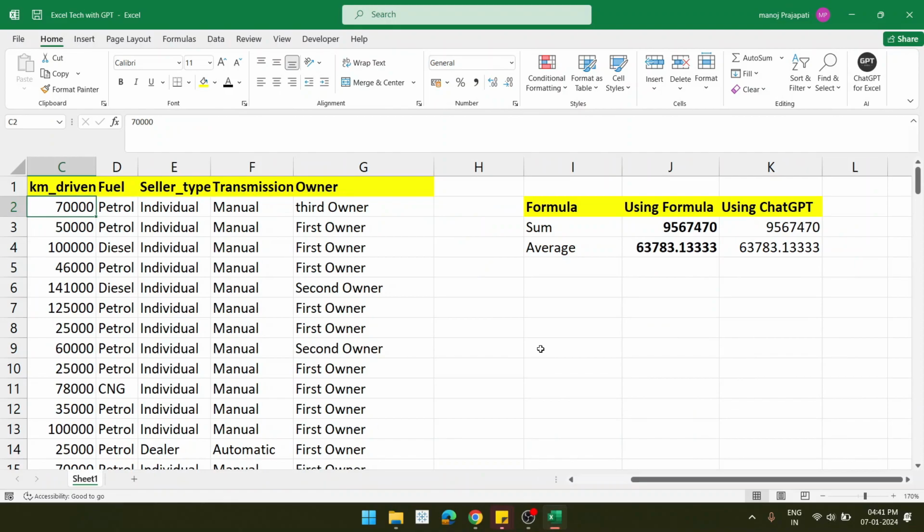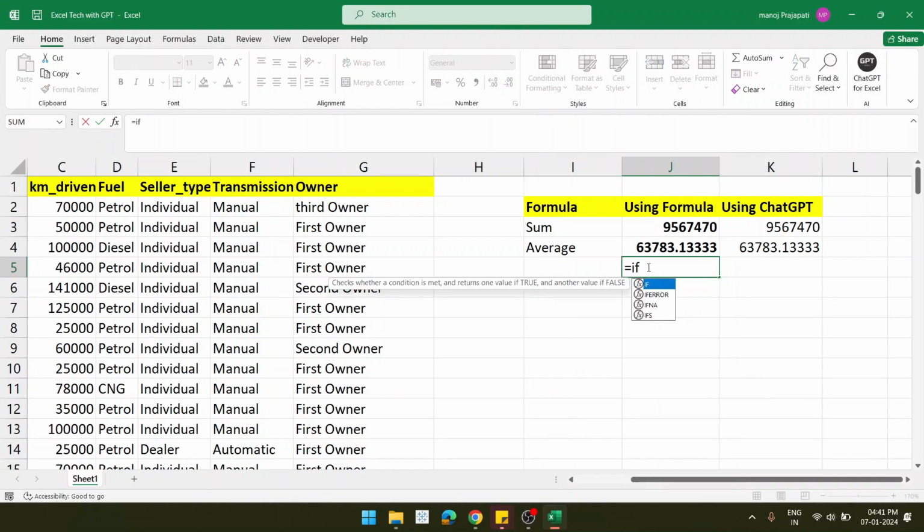Okay, so let me go to a little bit more complex formula, which is IF. For IF, I will apply it in the cell manually, the way you normally use the IF, and later we will use ChatGPT. So just press equal and then IF, tab. Now there are three parameters. One is the logical test, the second is the value if true, and the third is the value if false. So I just want to pass here the logical test. I want to check whether this value is greater than 80,000 or not.